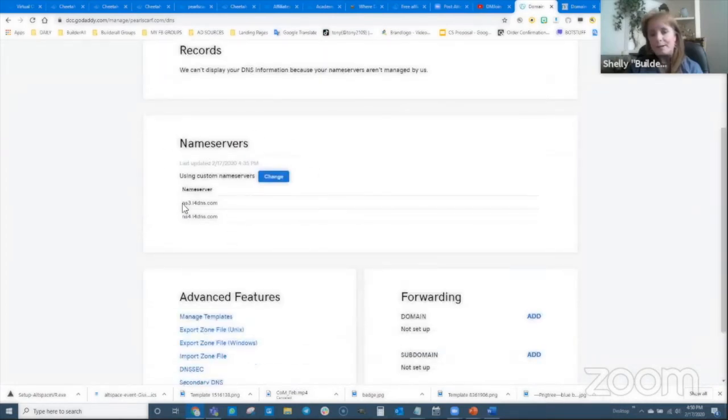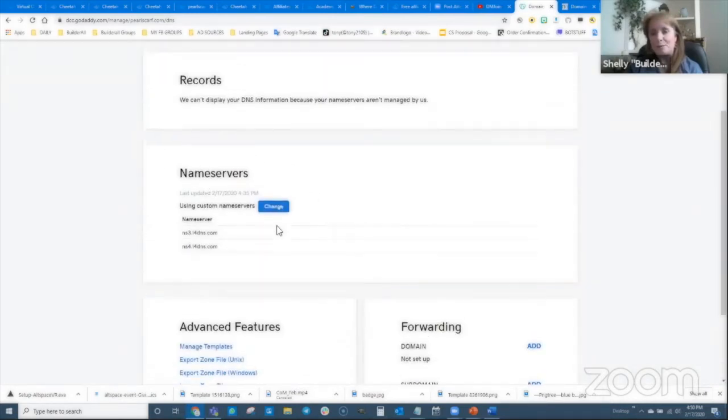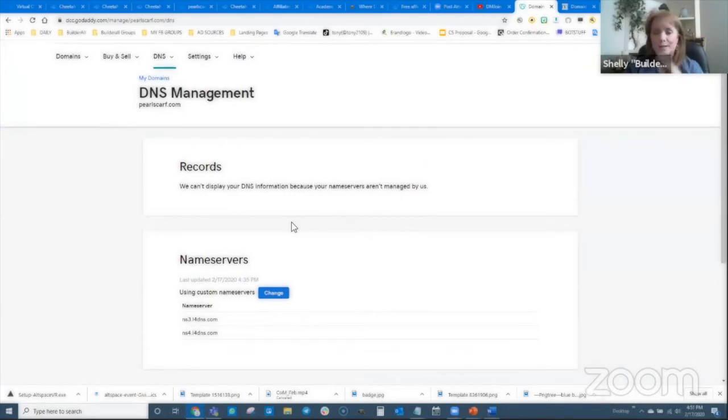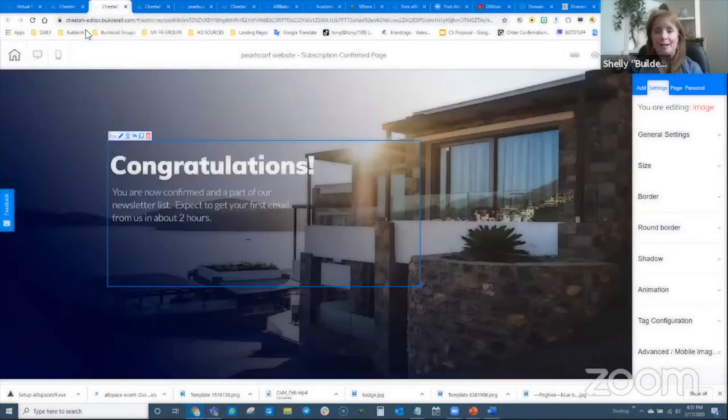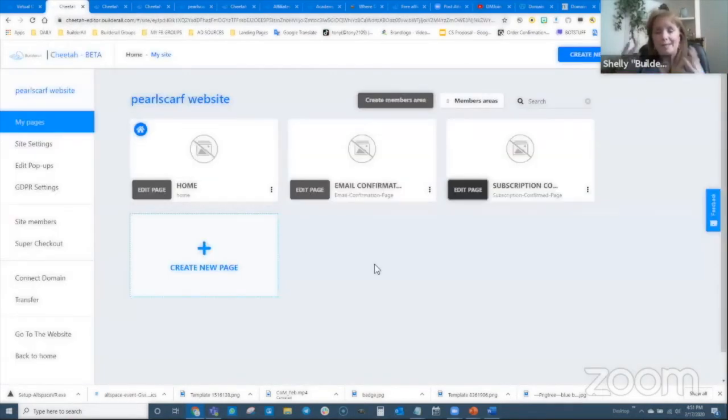Nope, they are correct. So there's the NS3 and NS4. So now what we're going to do is we're just going to go ahead and take the plunge, and we're going to connect the domain because we can. So I'm going to go to Cheetah again, and I'm going to go to the website overview page.